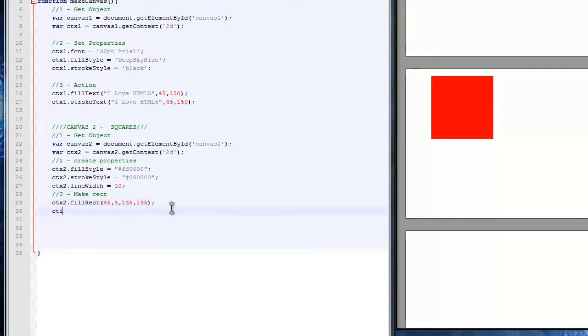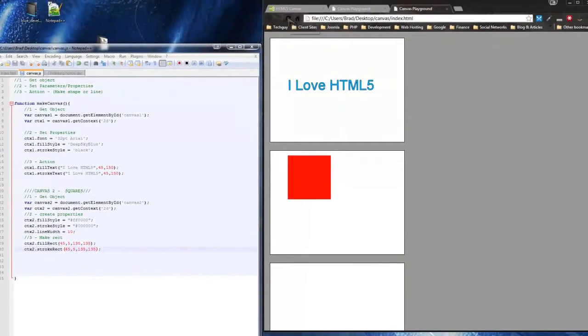We're going to do ctx2.strokeRect. Okay, and we're actually going to put the same exact parameters in here because we want it to end up in the same place. Let's save that and see what happens.